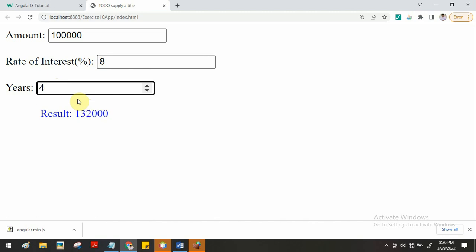After 4 years you'll be getting this much. After 5 years you'll be getting this, so you'll be getting an output. For example, 1 lakh, assume 15%. If the year is 1 year, you'll be getting some amount like this. 5 years means you'll be getting 1,75,000 rupees. After 1 year you'll be getting 1,07,750 rupees.